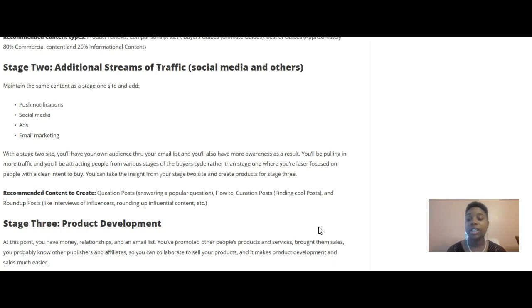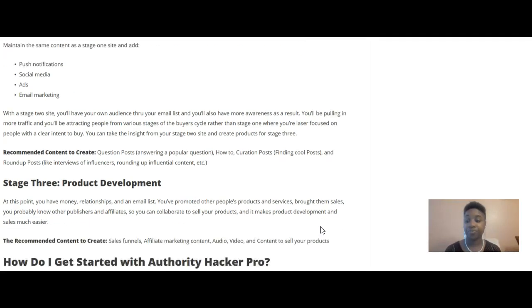So you can take the insight from your stage 2 site and create products for stage 3. The recommended content to create in stage 2 is question posts answering a popular question, how-to, curation posts, finding cool posts, and roundup posts like interviews of influencers or rounding up influential content.